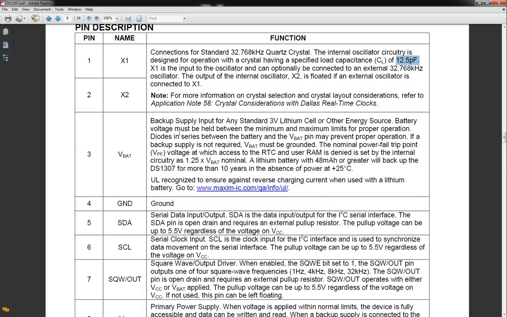Here's where the backup battery is discussed: any standard 3-volt lithium cell or other emergency source. So basically 3 volts, there you go. It also tells you about the capacity of the battery. It says a lithium battery with 48 milliamp hours or greater will back up the DS1307 for more than 10 years in the absence of power, but that's at room temperature. Everything shifts with temperature in electronics. But at room temperature, if you have 48 milliamp hours, you got 10 years' worth of timekeeping. So that's good to know.